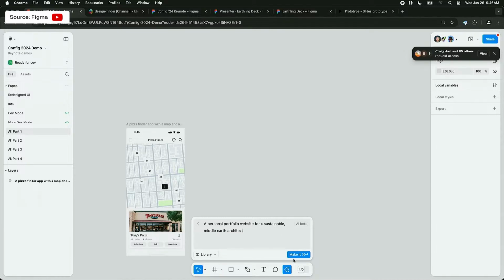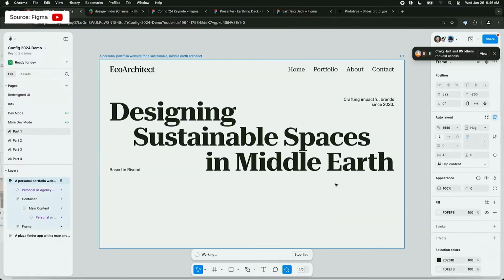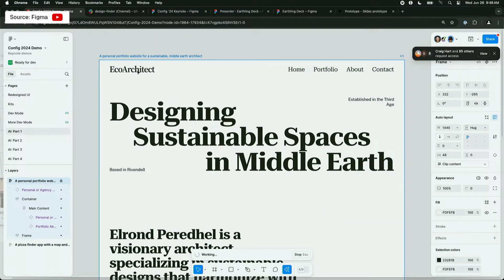If I can spell architect. All right, make it. And let's see what it comes up with. So it comes up with eco-architect. It's definitely bringing in the sustainability right away for designing sustainable spaces in Middle Earth based in Rivendell.